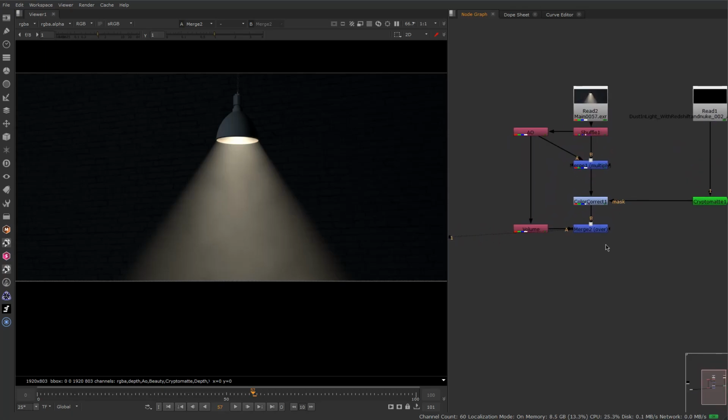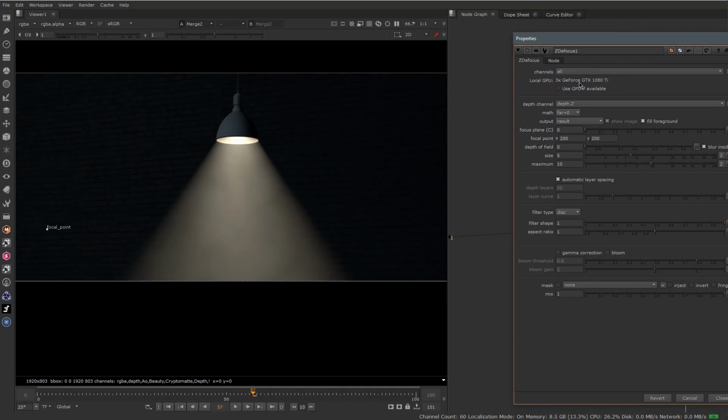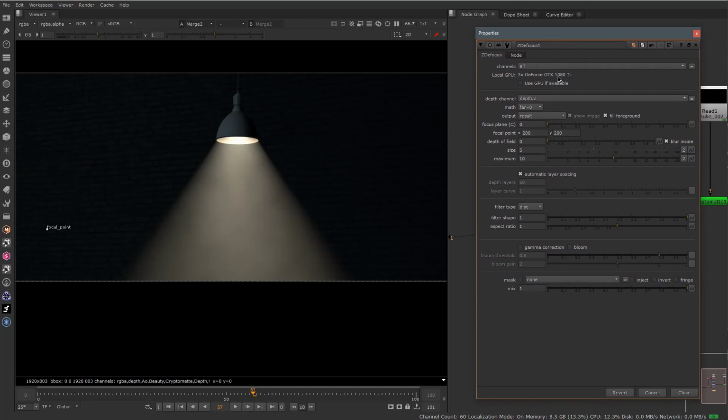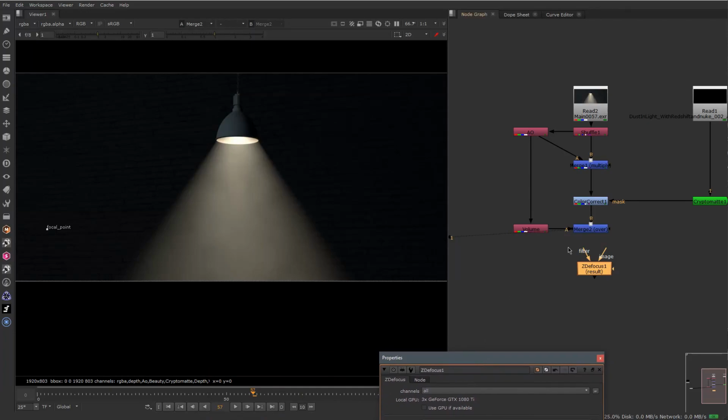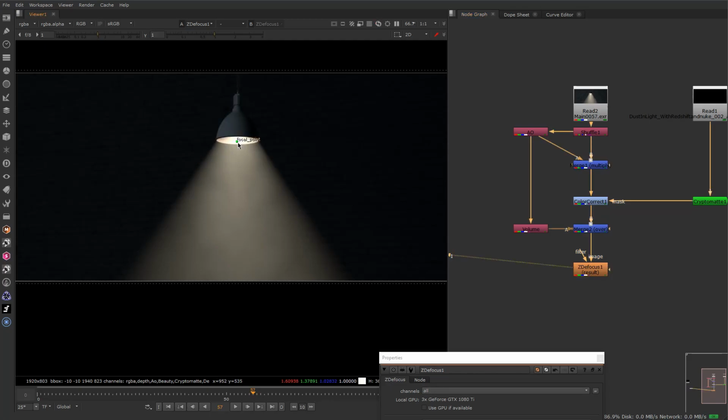The next thing we need to do is to create our ZDefocus. So ZDefocus here. Here I'm just unchecking this one because for the moment, Nuke crashes when you have more than two GPUs. So I'm just unchecking this one. And I just put it right there. Just do this one. Let's save this out. And let's put this in the good spot.